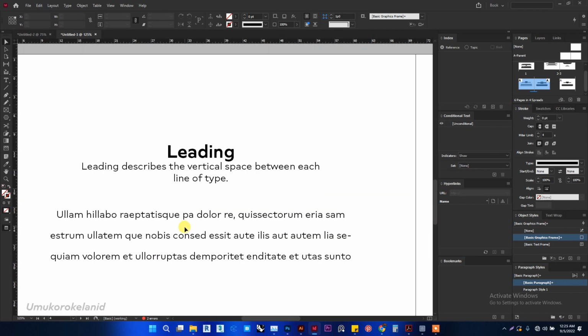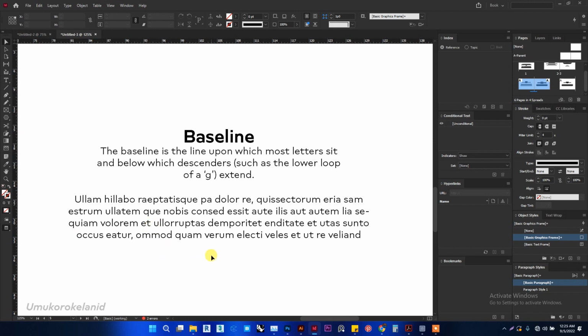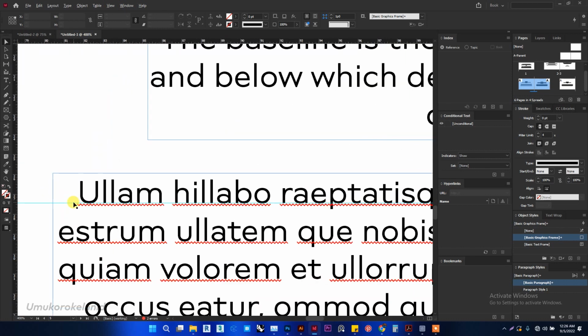So now let's go to baseline. Baseline is actually the line upon which most letters sit and below which descenders, such as the lower loop of a G, extend. So I will turn on the grid line to review what baseline means. In the beginning of the tutorial, we talked about setting the baseline. So this is a perfect example of it. Every line at the base of a particular group of letters.